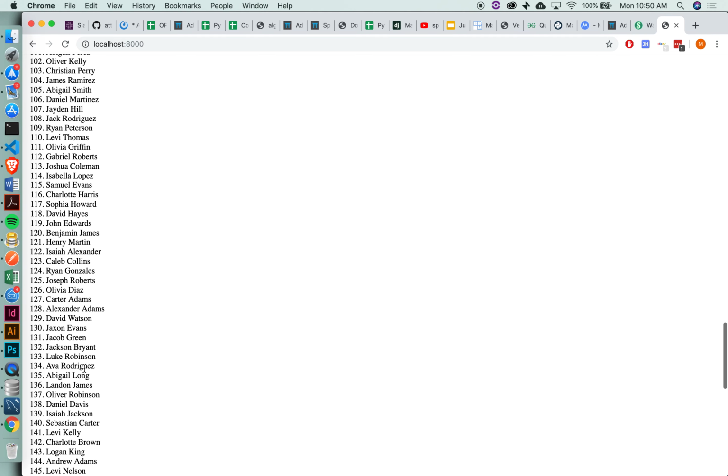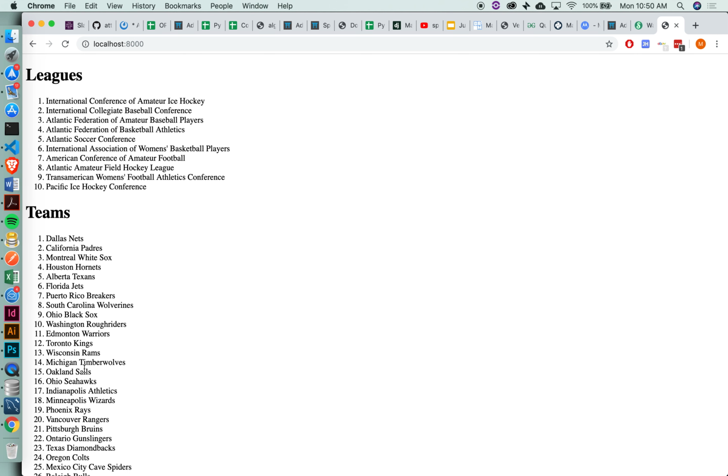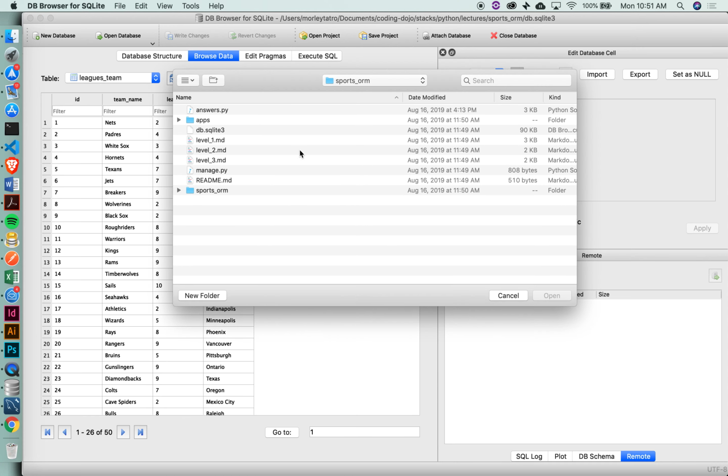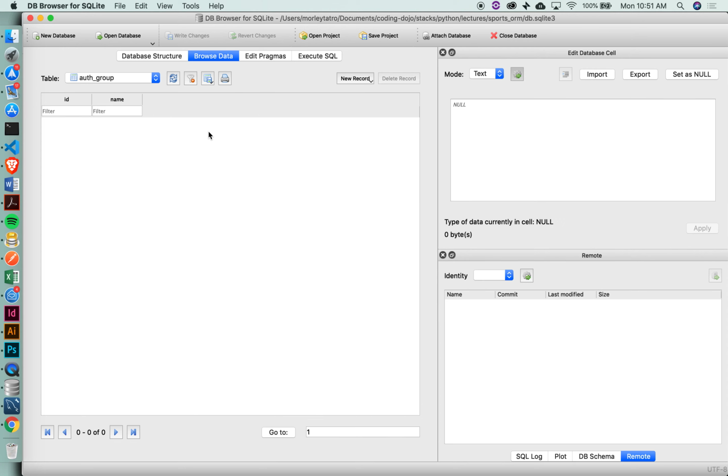So let's say I just want to see what the structure of my database is. What might be a good way of doing that? Use the application. That's one way, right? And that's what we're going to be doing when we're actually displaying this stuff. But another way is using this thing that we talked about the other day, DB Browser for SQLite. I already have it open, but just to show you guys, in Sports ORM, I've got this db.sqlite3 file that I can open up. And that's going to be my database.